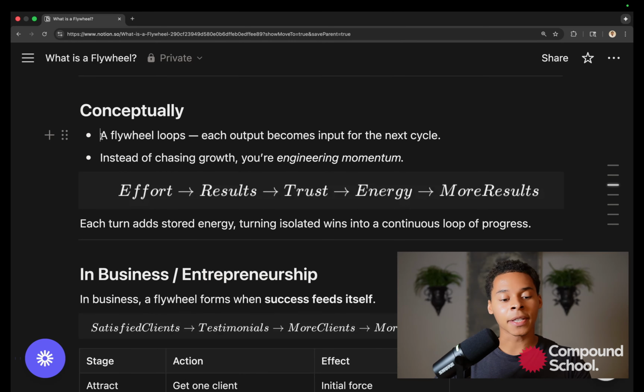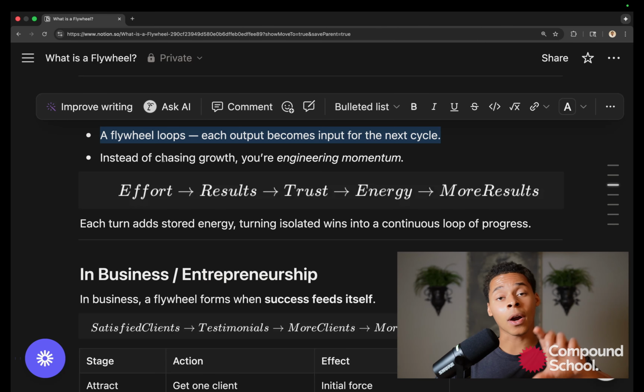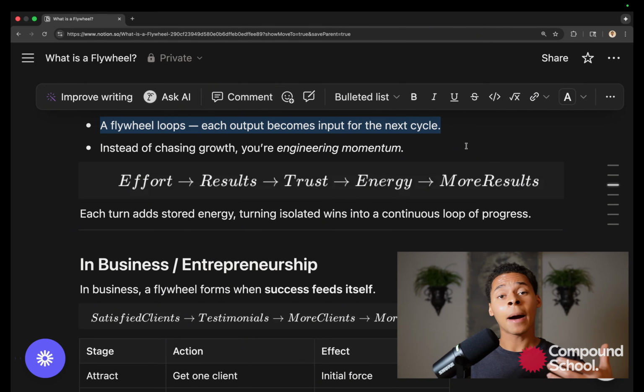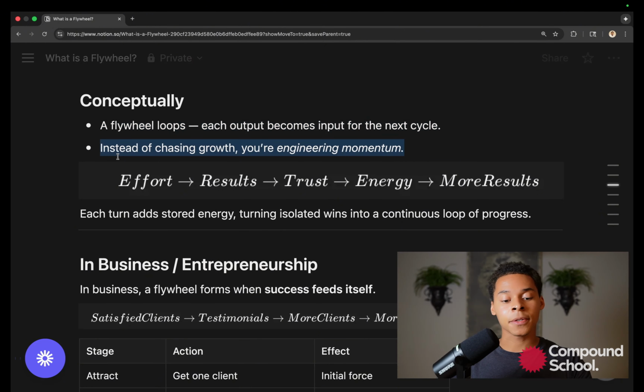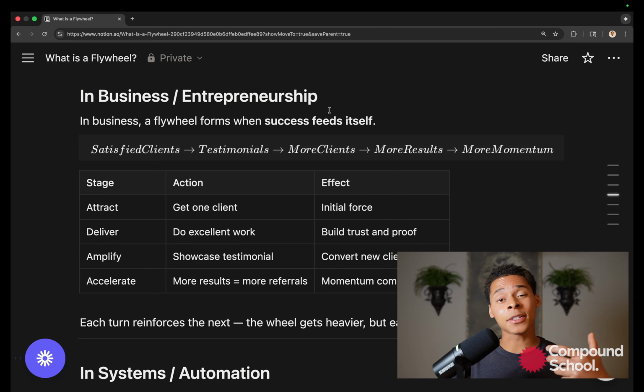So conceptually, flywheels loop. Each output from the flywheel or the system becomes input for the next cycle or oscillation. This is the compounding mechanism that I was referring to. So in life and in business, instead of chasing growth, our goal is to engineer systems that are momentous, meaning the successful operation of the system contributes to its further successful operation. It's that simple. Allow me to make this concrete by tying it to business.